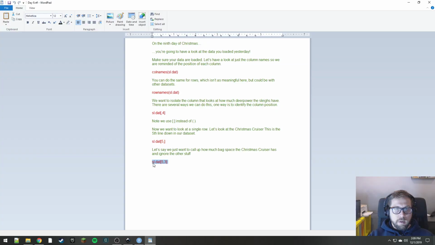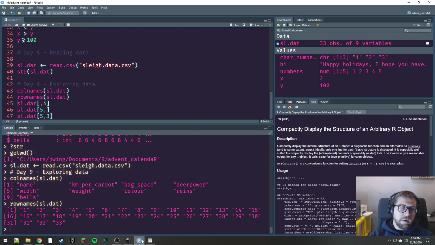Let me see if she makes any other comments about this. Yeah, it just says it's not meaningful here, but it can be with other data sets. So exactly, in some cases you will have row names that mean something, but I think generally by default you prefer to have the name as a column because it's just easier to work with. By putting it in the row names, it can be hard to access when you need to get to that information.